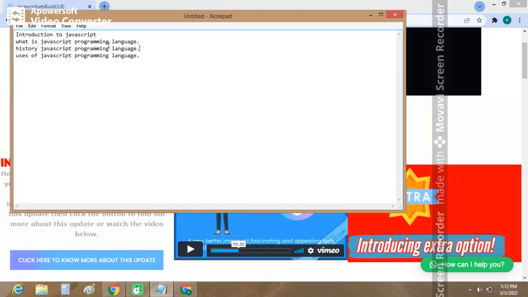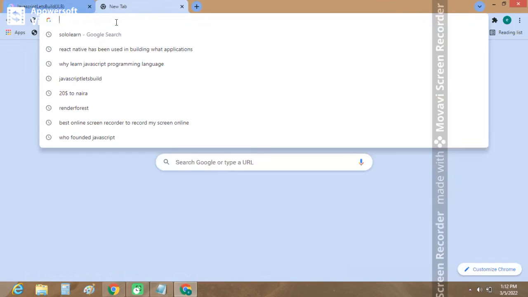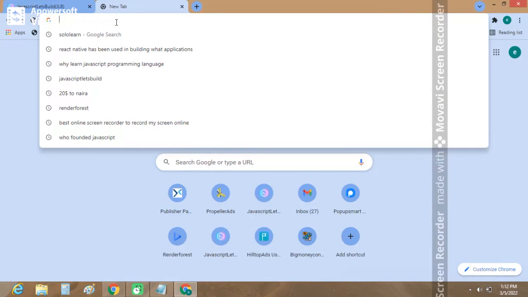We're going to be handling what the JavaScript programming language is. We're going to be learning the history of JavaScript, and we're going to be learning the uses. So without wasting time, let's now go on to what is the JavaScript programming language. Let's go ahead. I'm just going to do a search, because everything in this world can be found with Google. If we want to find everything, we find it with Google.